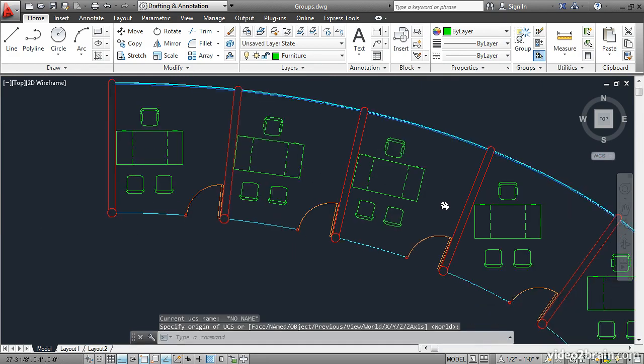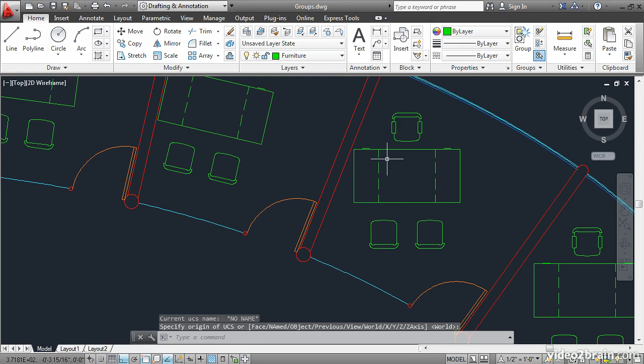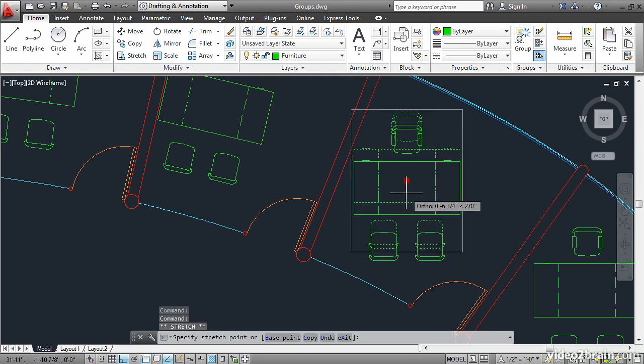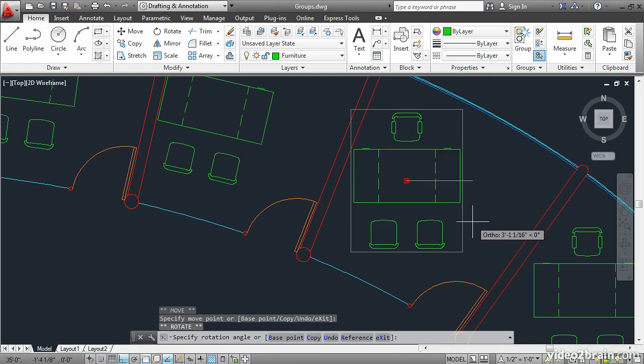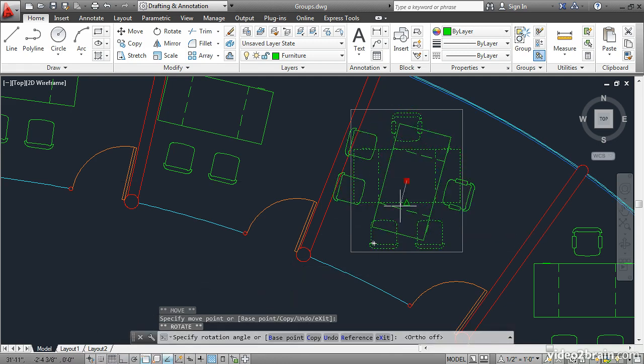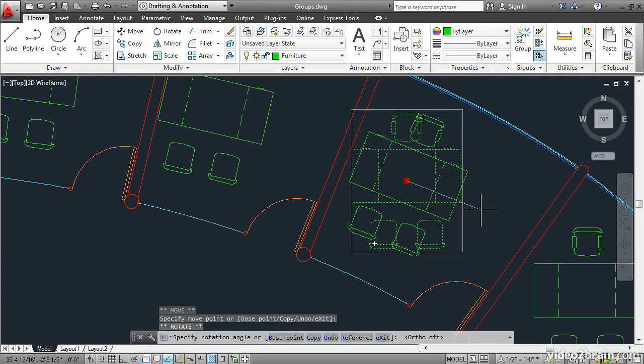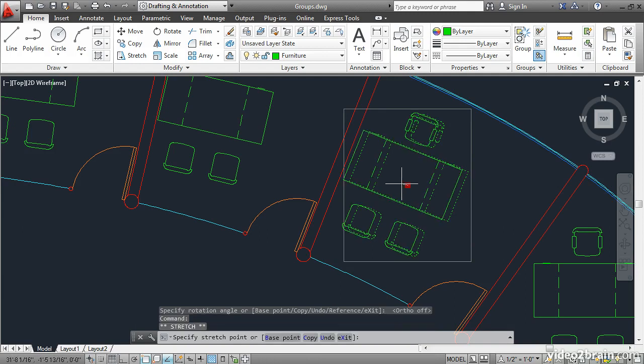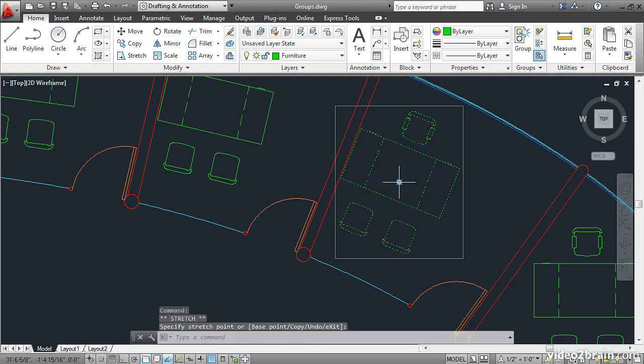Let's go ahead and adjust the next office. Here I will select it, use the grip, press the spacebar twice to cycle to rotate, turn off ortho, and rotate the group just by estimating it visually. And then I'll go ahead and click the grip again and stretch it over here and place it down.